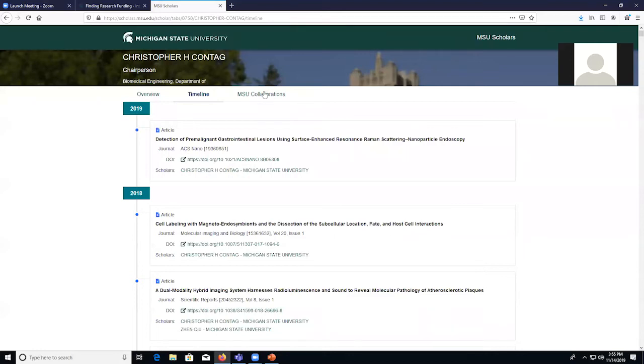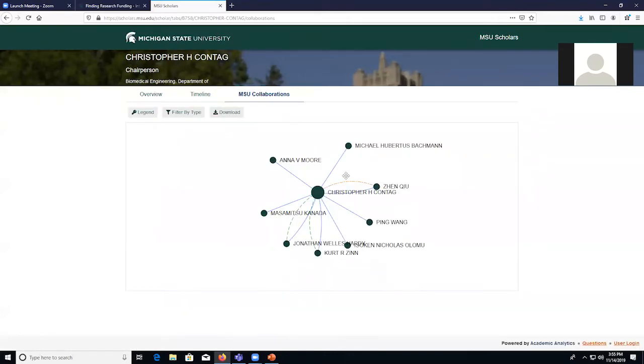Finally, MSU Collaborations is the third tab. Again, it's still the public-facing site. So you can see all the people that he has collaborated with, whether it be journal articles or grants and so forth. That gets you a sense of who he's worked with.